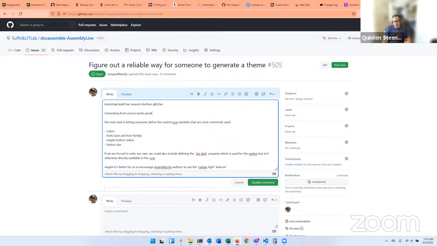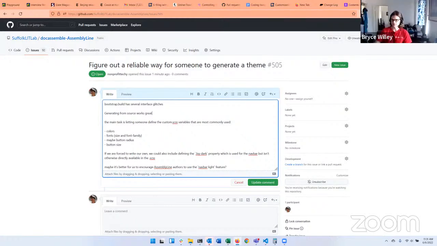So it's not necessarily an accessibility issue with the features that are exposed and available in DocAssemble right now, but it's a potential accessibility limitation if people want to make their DocAssemble interviews more accessible.